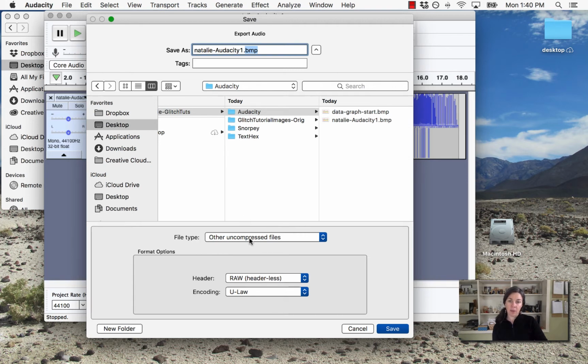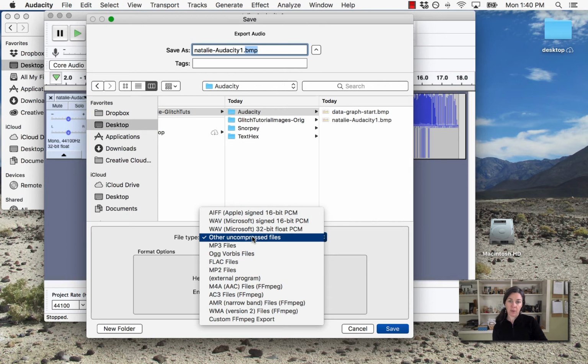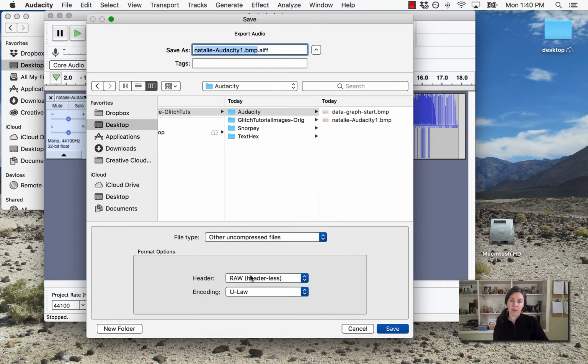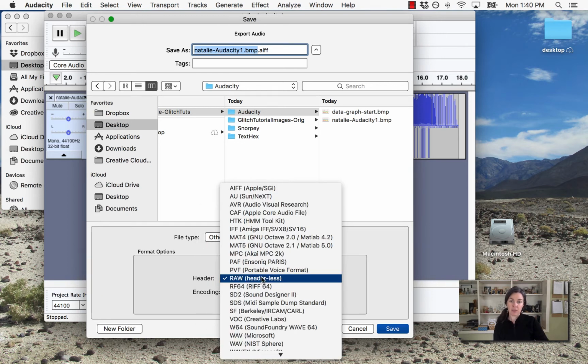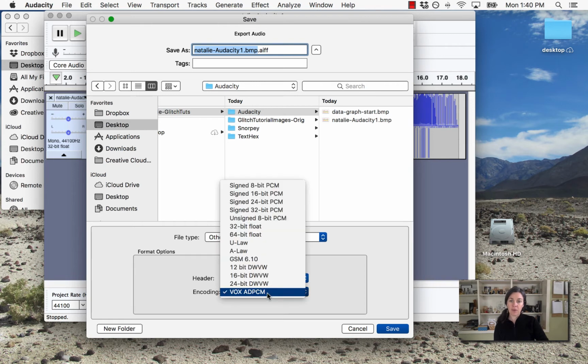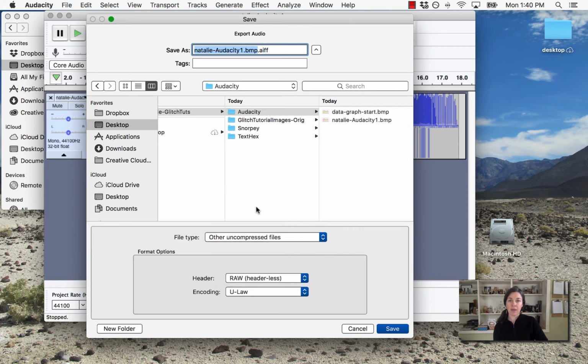And then down at the bottom, we want this to say other uncompressed files. And then below that, we want this to say raw. And we want this to say ULAW. This is where we match whatever the encoding was at the beginning. And then I'm going to make sure that, since I played around with those settings, I added a separate AIFF file extension. So I'm just double checking up here again that it's just the file name .bmp. Going right into the proper folder, it's going to replace the one that I began with.